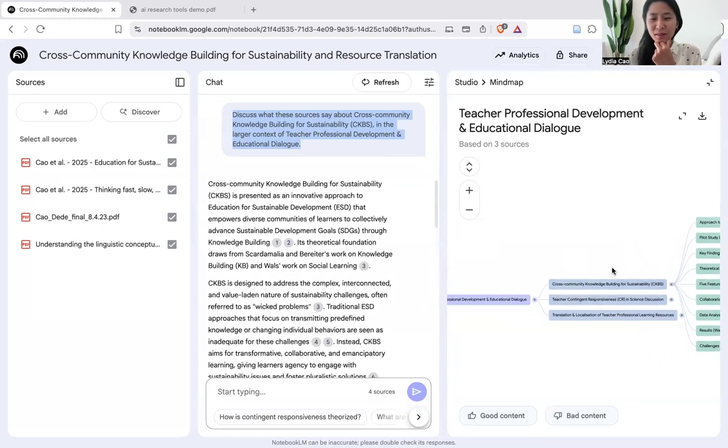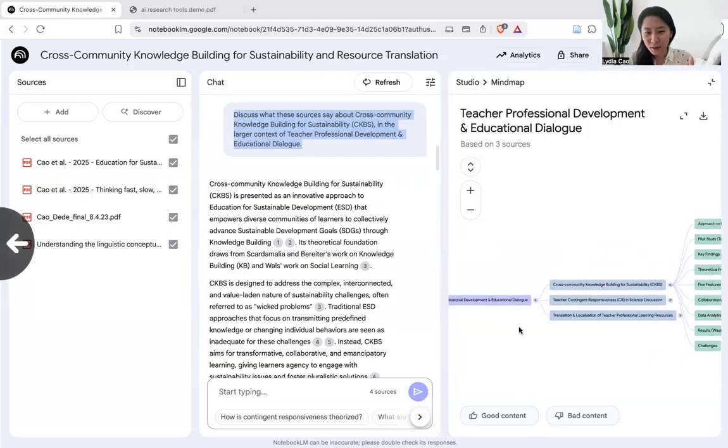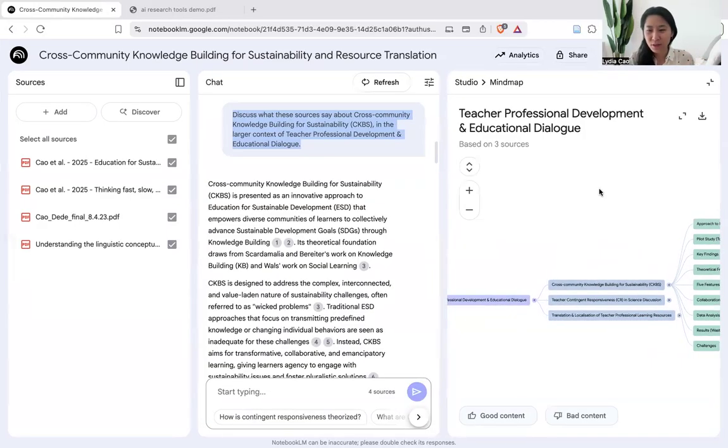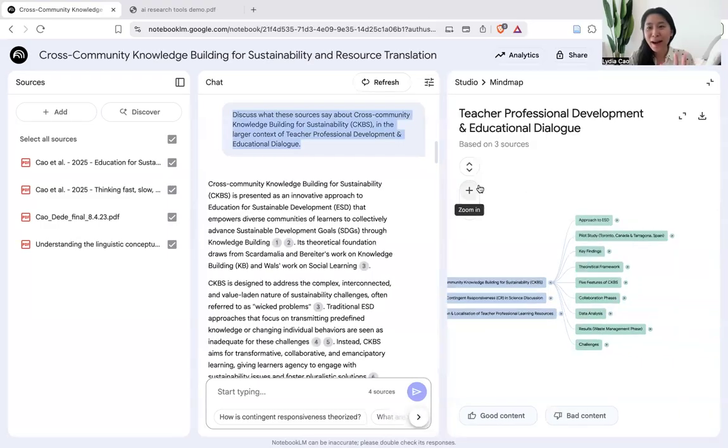So it's trying to bring these three different sources under the overarching theme of teacher professional development, educational dialogue, even though I don't think it's entirely true. For example, this article is not really about teacher professional or educational dialogue. Anyways, you can see it creates this map of this article, kind of a signpost of what this article is about. It's almost like having a compass when you are reading.